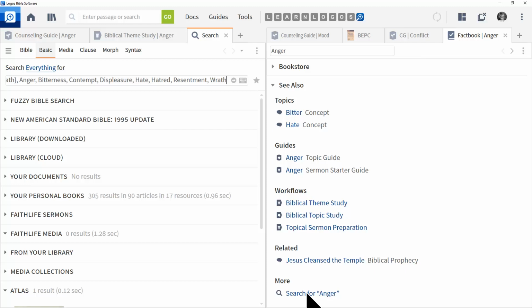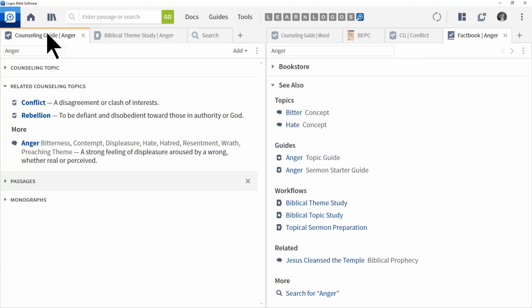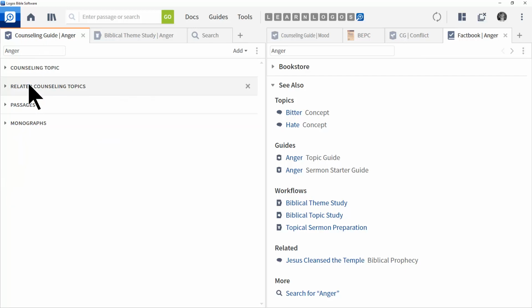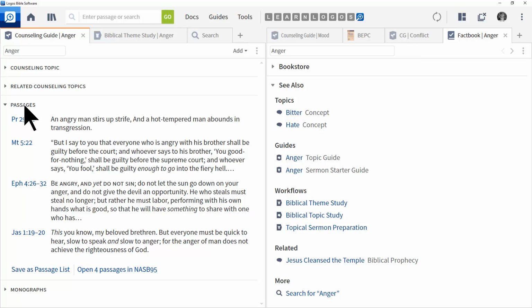Now let's return to our counseling guide by clicking on the tab located here. Let's continue with our good housekeeping and click on the section Related Counseling Topics to collapse that section. Go ahead and click on Passages to expand that section. Logos provides just a handful of key passages. Notice at the bottom you can save to a passage list as well as open up these passages in your preferred Bible. Let's go ahead and click on Save as Passage List.